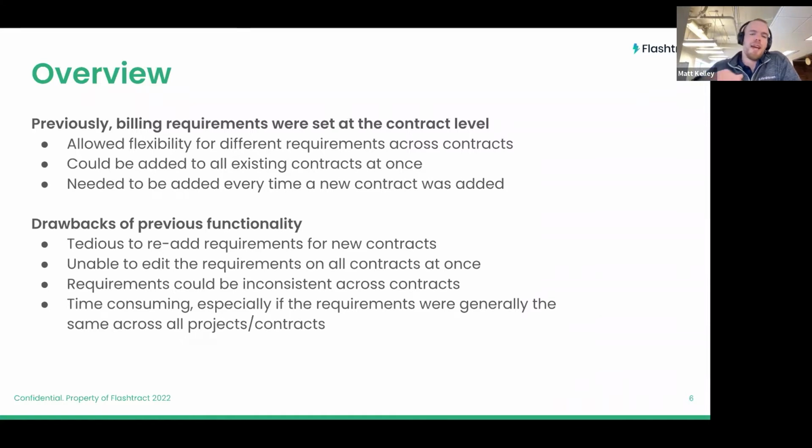There was nothing really in place to make sure that billing requirements were consistent across all contracts. You could add a couple of contracts, set up the requirements later on, add a few more, and maybe forget one or set it up slightly different. And it was definitely just time consuming, especially if on all of your projects and all of your contracts you pretty much have the same requirements. It was one of those things where you felt like you really should be able to just always use those, and it should be really easy to do that.